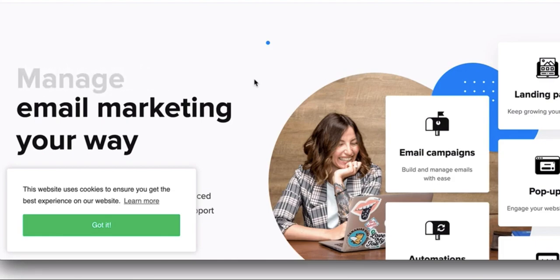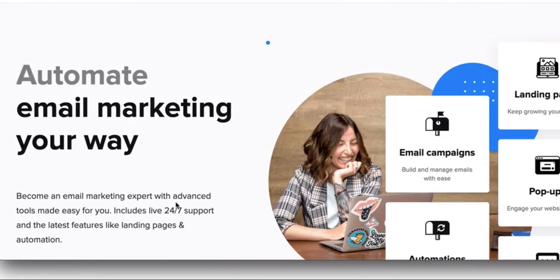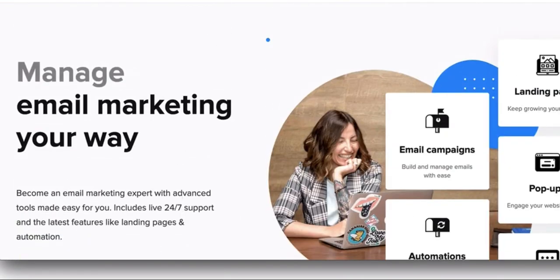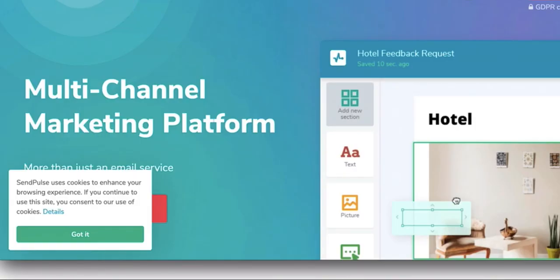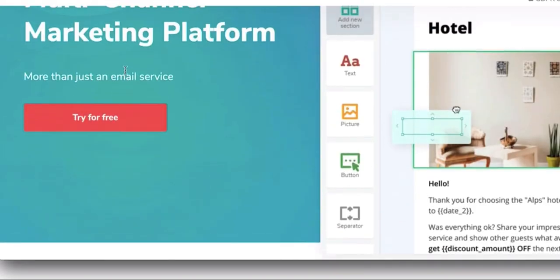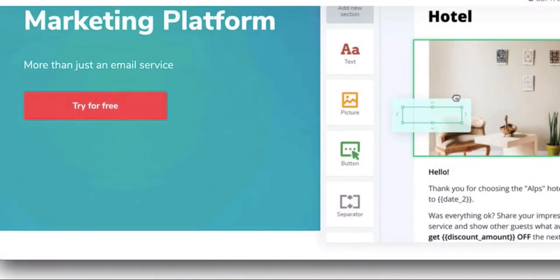The first one I've got for you is mailerlite.com. It gives you a limited number of subscribers for free, just like sendpulse.com. Again, that gives you a number of email subscribers for free. Very easy to sign up.